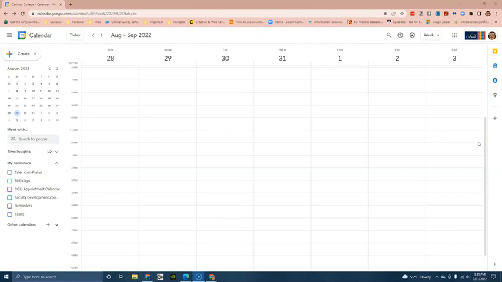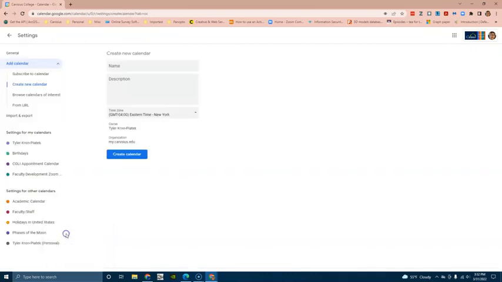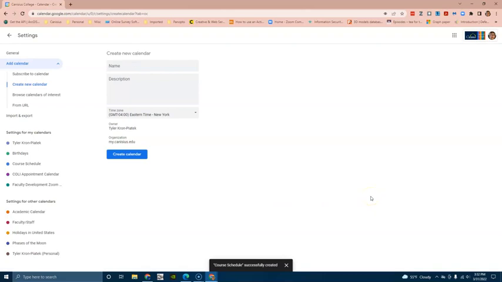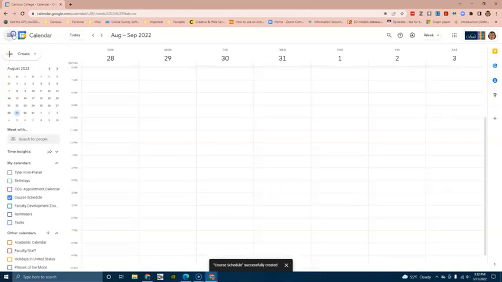Find Other Calendars in the bottom left corner and click on the plus sign to the right of it. Select Create New Calendar. In the menu that appears, type in Course Schedule and click on the blue Create Calendar button. Then click on the back arrow in the upper left corner to the left of where it says Settings.